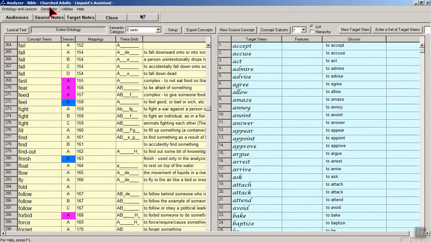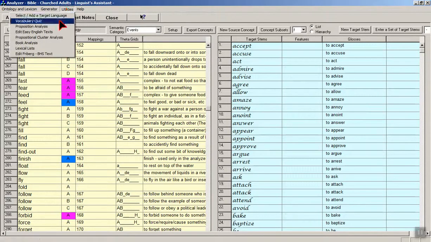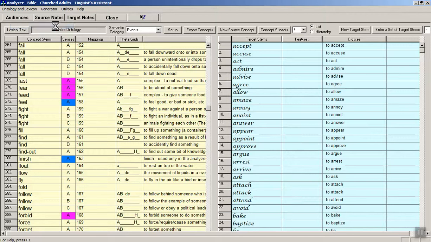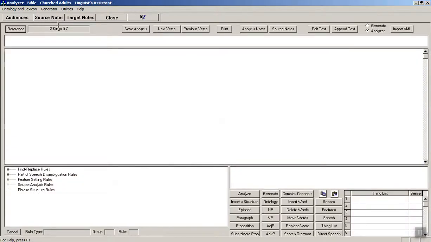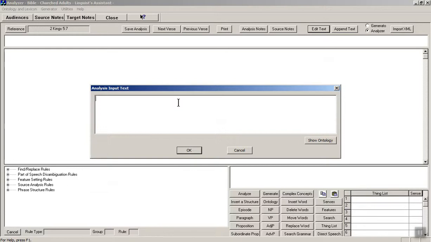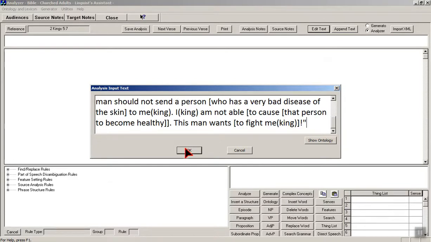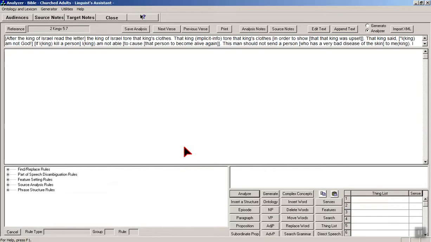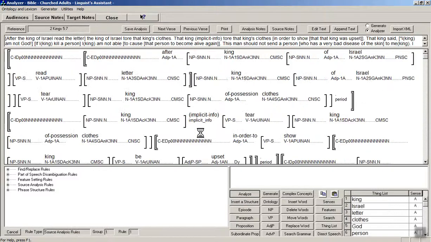And I want to go to the Utilities menu item. It's the third one over, Proposition Analysis. And so that comes up. We're on verse 7. I click on the Edit Text button over on the right, paste in this text, click OK. So now I'm going to click on Analyze.